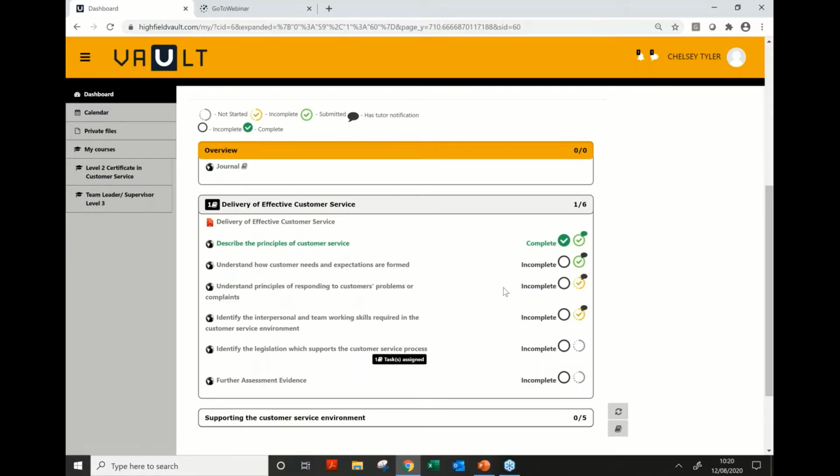And then if we're looking at, again, just following my mouse, understand principles of responding to customers' problems or complaints, we can see that this is incomplete and it's got an amber tick. So what's happened with this one is, it'll either be that the learner has submitted it and the tutor has referred it back, or that the learner's started it and there's been some feedback popped on there.